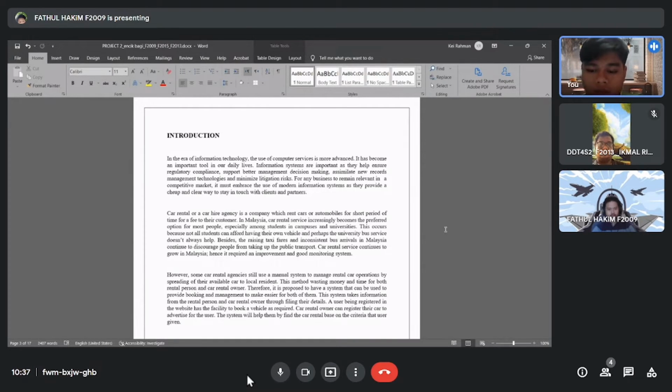However, some car rental agencies still use a manual system to manage rental car operation by spreading their available cars to local residents. This method wastes money and time for both the rental person and the car rental owner. Therefore, it is proposed to have a system that can be used to provide booking and management to make it easier for both of them. The system takes information from the rental person and car rental owners through feeding their details.